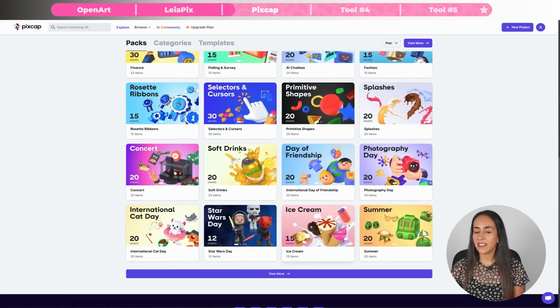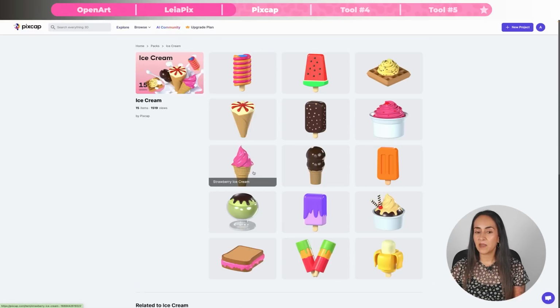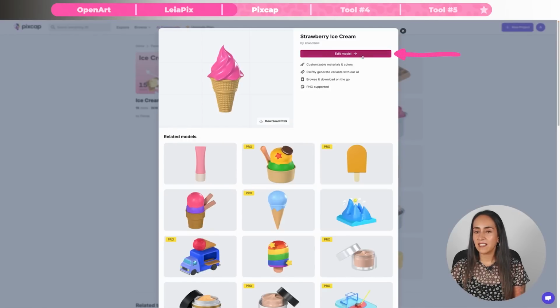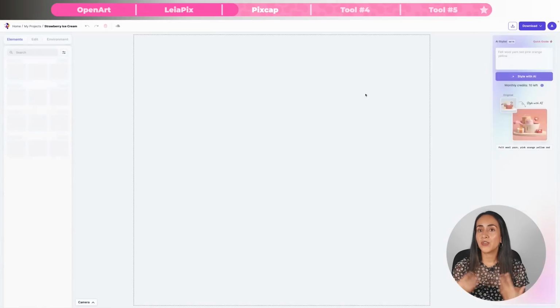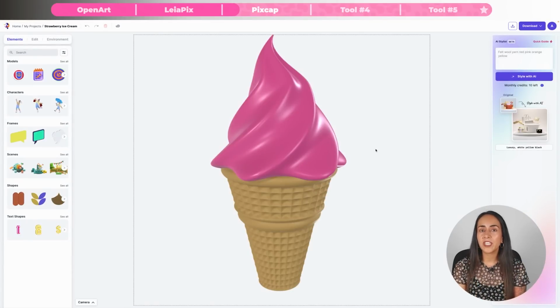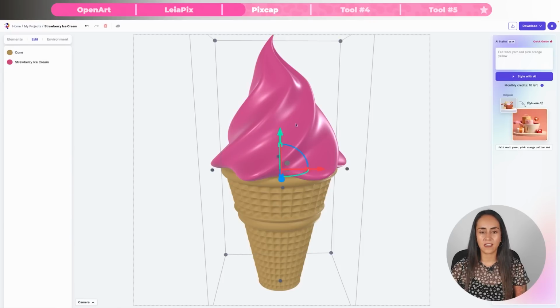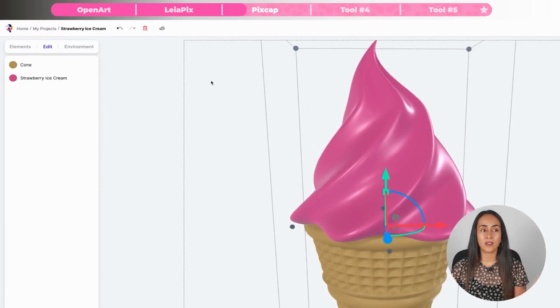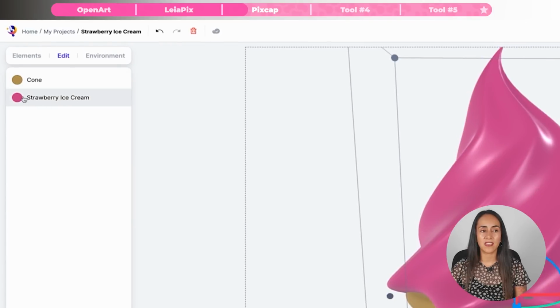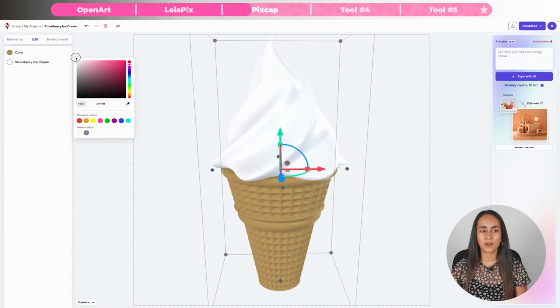I'm gonna select a pack and then an element that I like in here. Then click edit model. This is going to take you to the editor, and from here you can start combining different 3D elements to create your own variation. In this case, I want to change the color of the sundae, so I'm selecting the sundae, and on the left panel you see that we have the strawberry ice cream. I can select this element and then change the color from here.